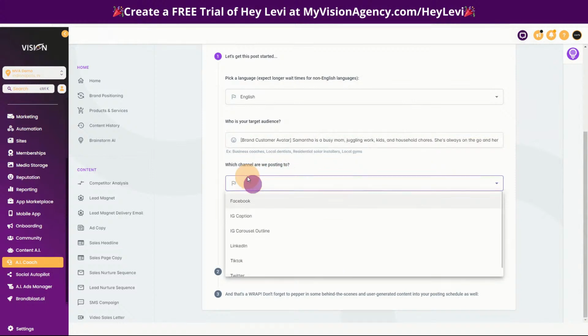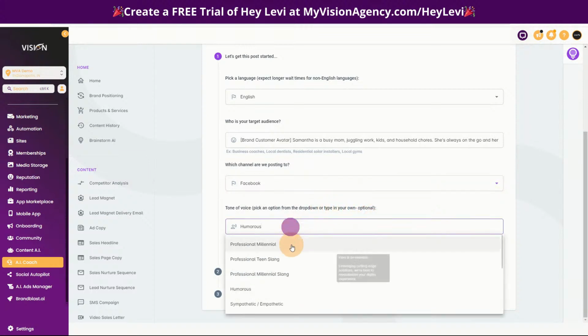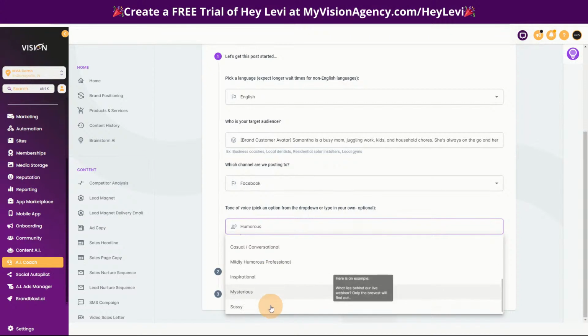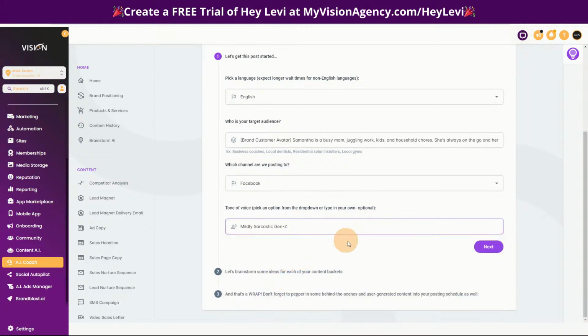Now, which channel do we want to create the content for? You could do Facebook, IG captions, or carousel outline. You can do LinkedIn, TikTok, or Twitter. For the sake of ease, let's use Facebook. And then we can also choose the tone of voice. Pick an option from the drop down, or type your own option. I do kind of like the funny ones here: sassy, mysterious, inspirational. Let's choose mildly sarcastic Gen Z and just see what we get there.